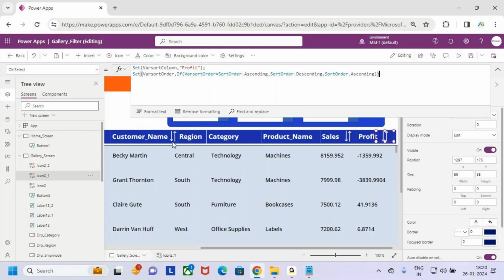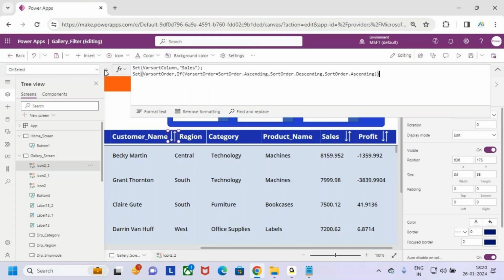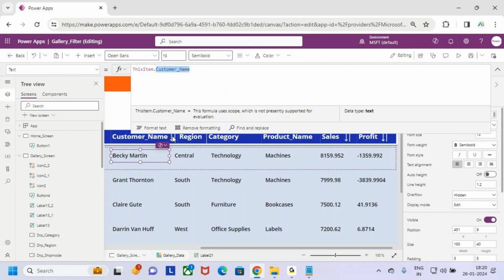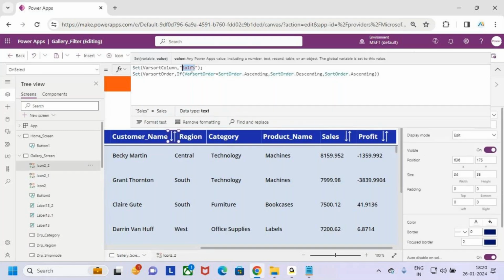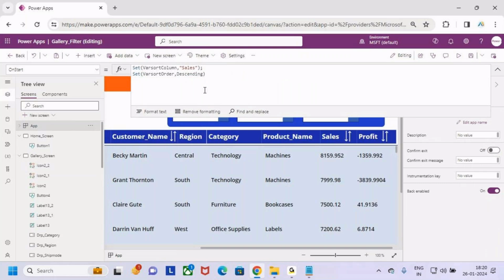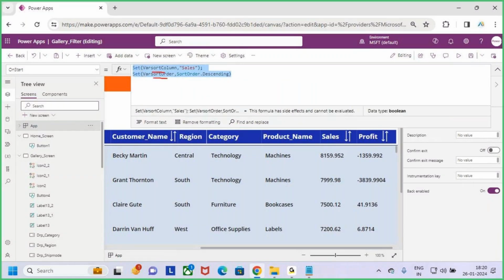In place of sales, just replace with profit. And also let me go to the customer name column, select the icon, go to the on select property. Let me remove this one and keep the same function, but in place of this sales, I want to replace it with customer name. So just copy the name here and go to this icon. In place of sales, just go and replace it with customer name. Now try to understand, guys. Now I have done the two steps here. One is on start of the app, I am declaring two variables which are used to hold the column name and the order type.